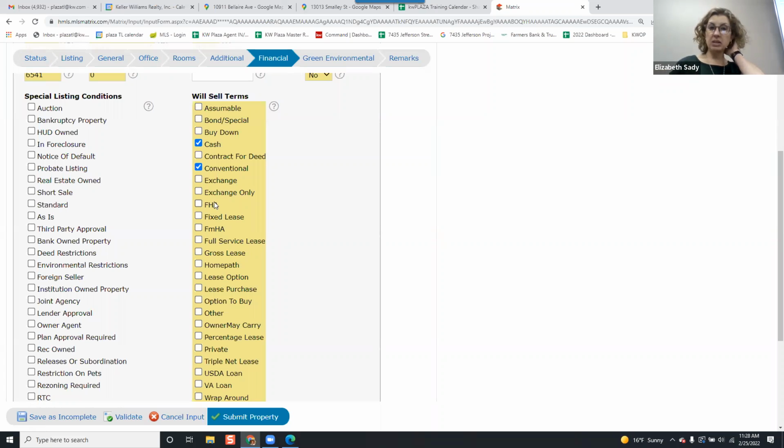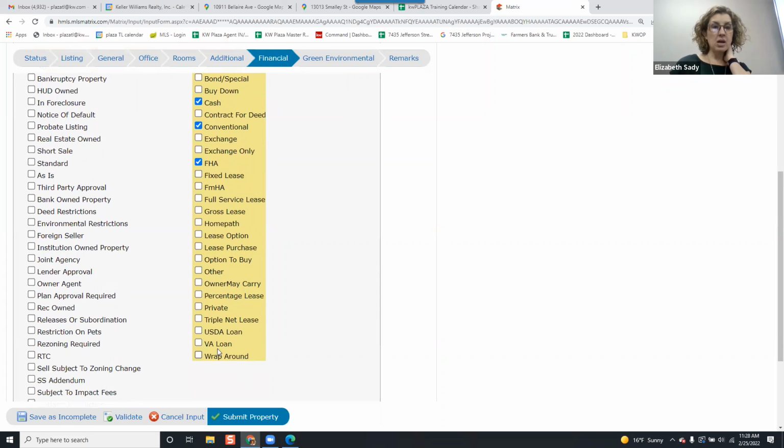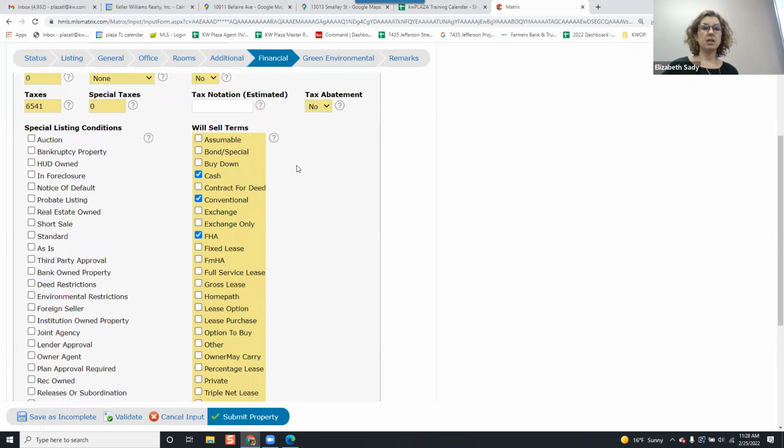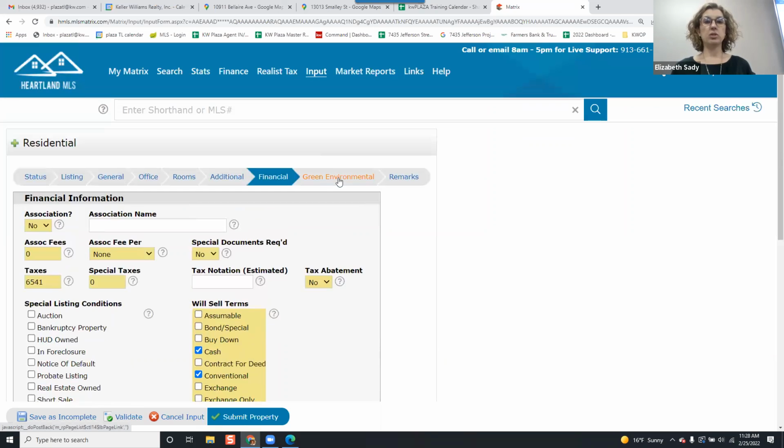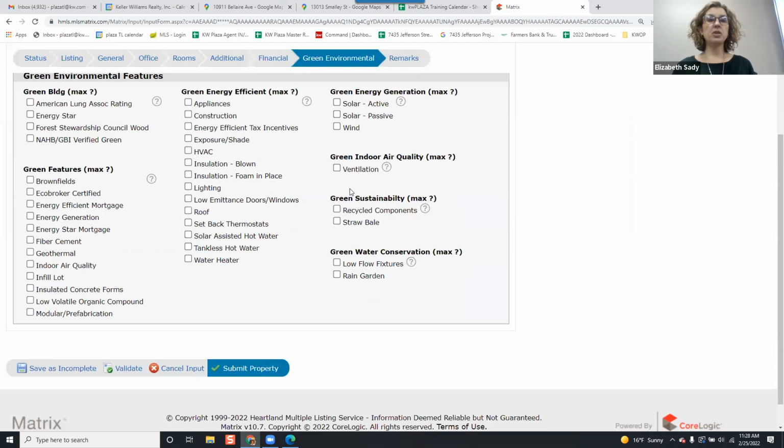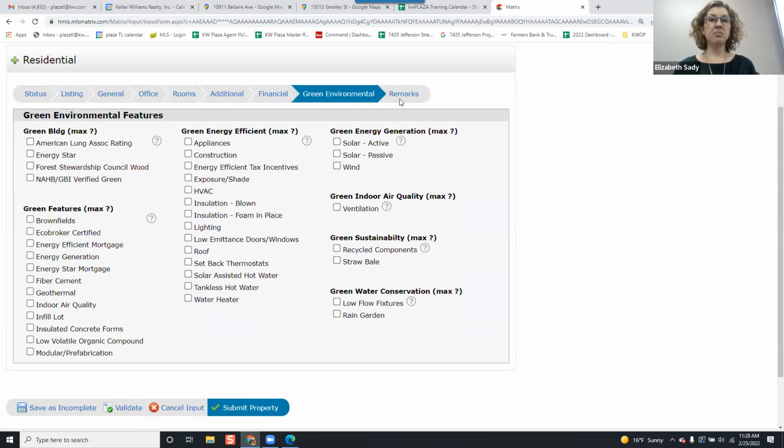And just because they have something selected does not mean that they have to sell it that way. Also, this is where you're going to put things like lease purchase, but oftentimes people will select cash, conventional, FHA, VA. It's 100% up to your seller in the situation. Then green environment, an opportunity to put everything on it that's green.